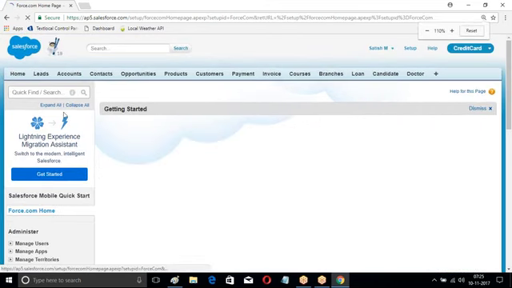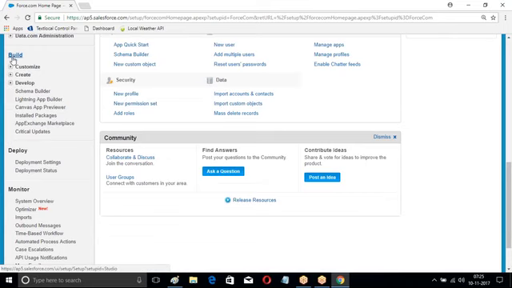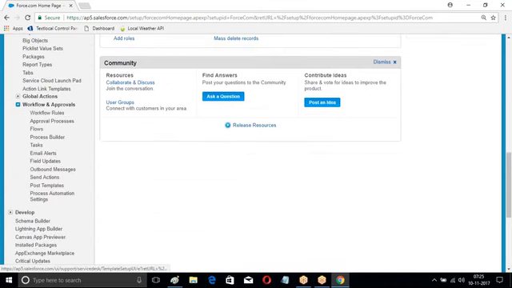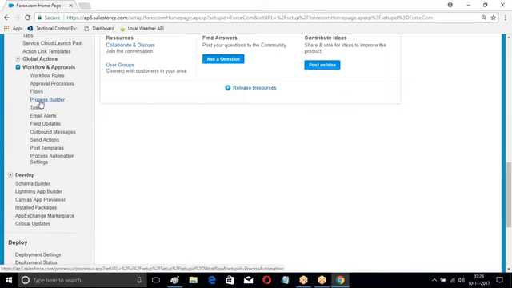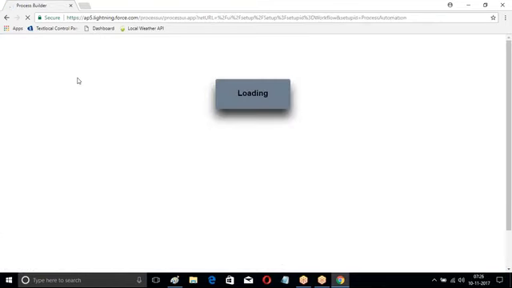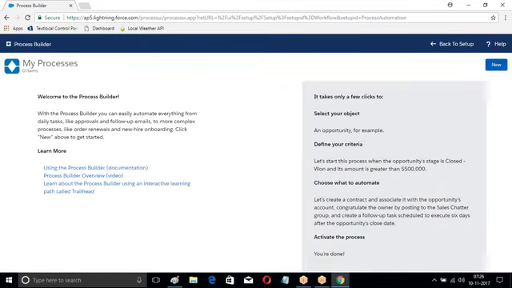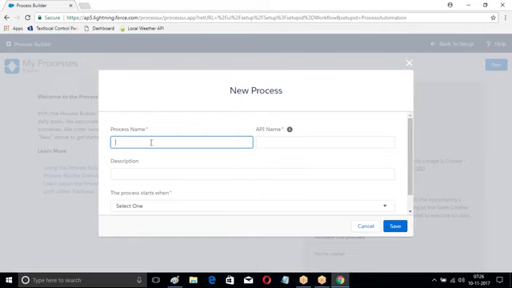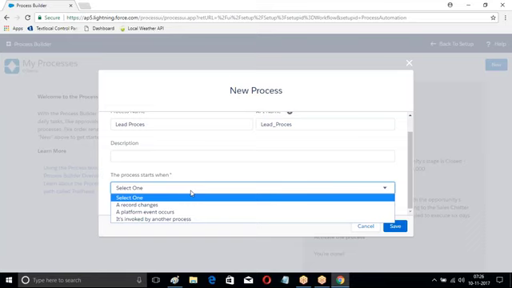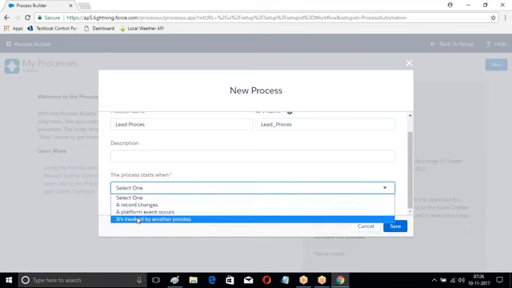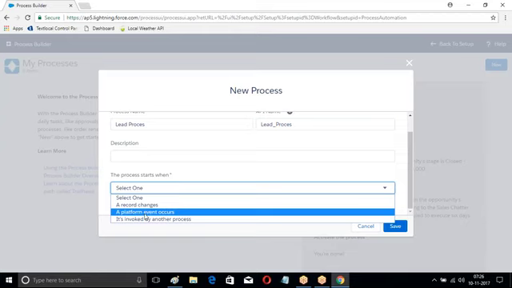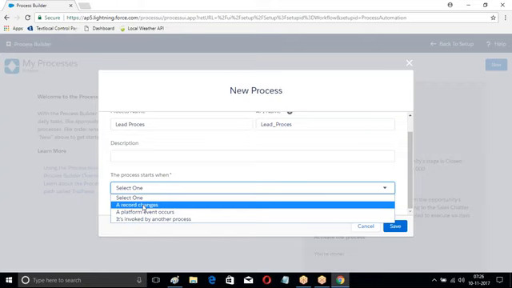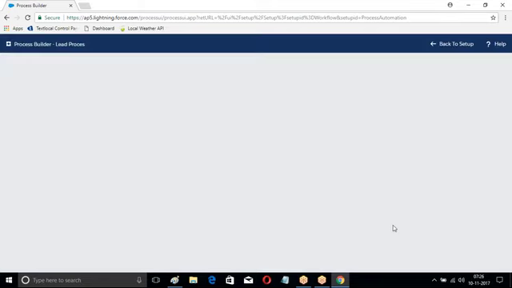Setup, Build, Create, Workflows and Approvals. We have Process Builder. New process builder. Process name: Lead process. Let's see when the process should be invoked: when a record changes, when a platform event occurs, events on the pages, or invoked by another process. I chose record changes. When the record changes, I want this process to be invoked.